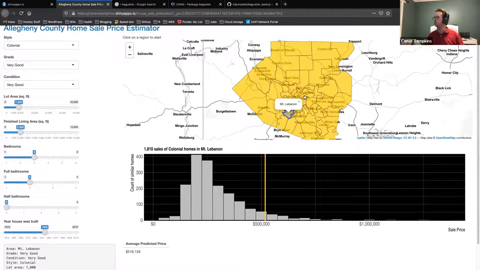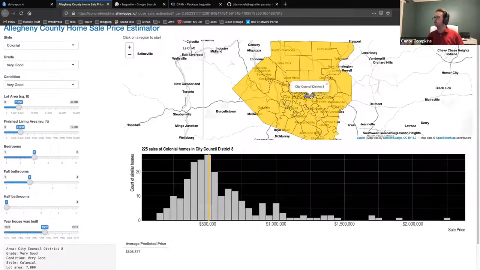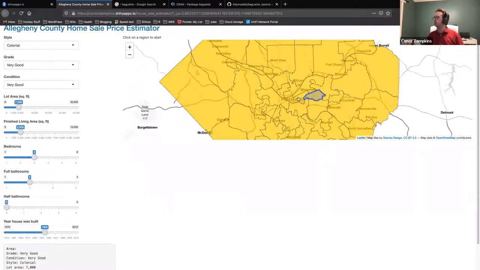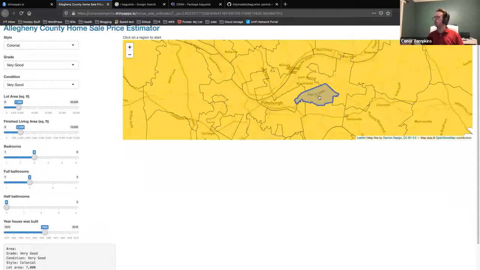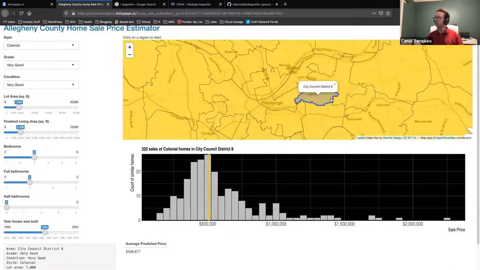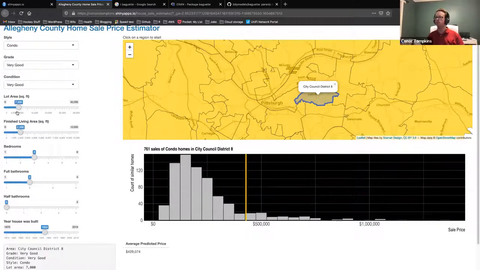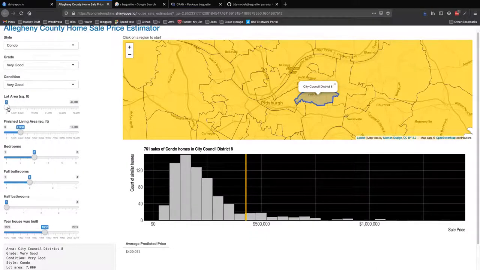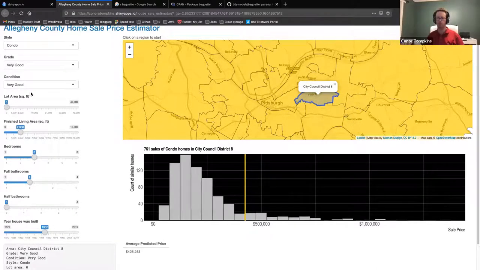But you can click around and see. If you go to Council District, this is where a bunch of people are, like Shadyside and Squirrel Hill-ish. CMU is around here, for example, and Pitt is right here. So you can see there are much fewer sales of that home type in this area compared to Mount Lebanon, and the histogram updates accordingly. You can flip around and maybe try a condo. The condo lot area is always zero, so that's something I'm still working on in the UI.